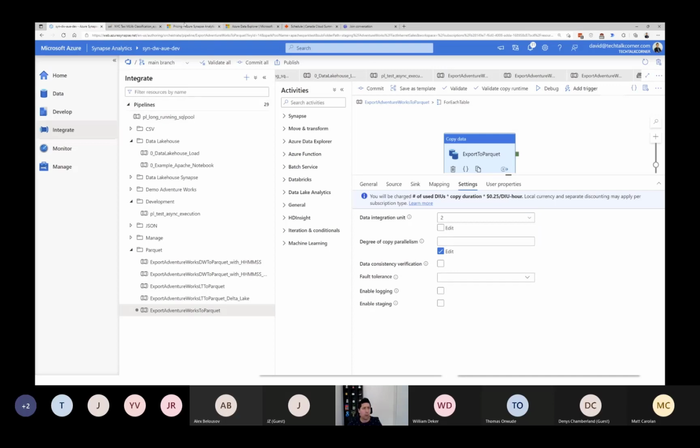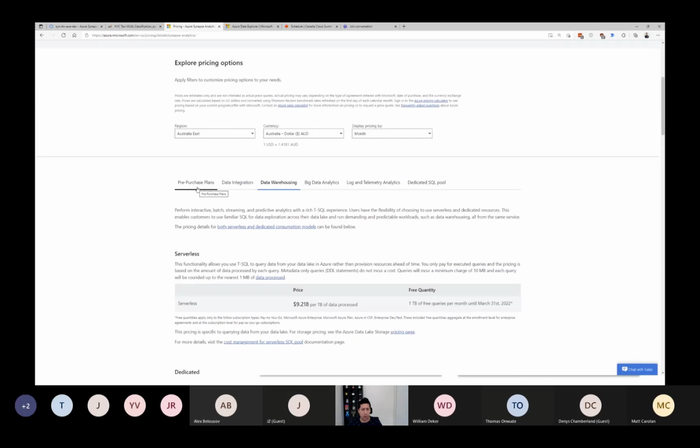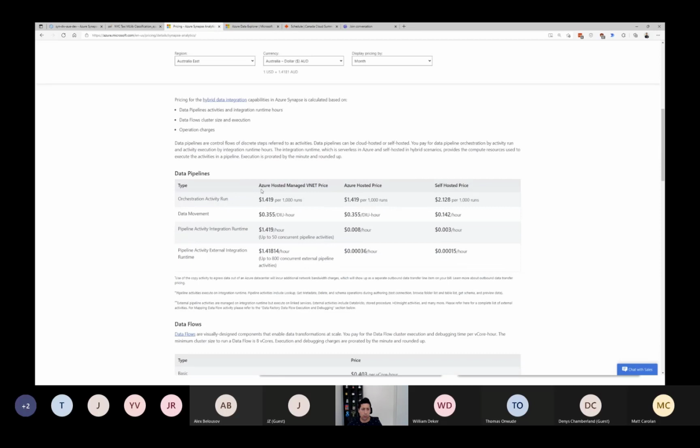Why is this important? Because when we go to Azure Calculator and we look at data integration, we'll focus only on the managed VNet by Microsoft, but you have more options here.